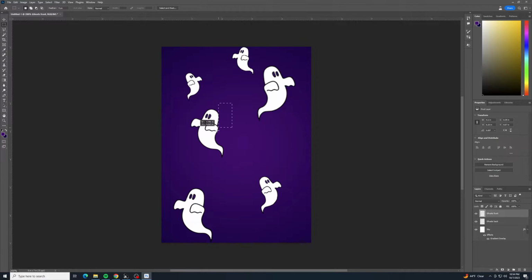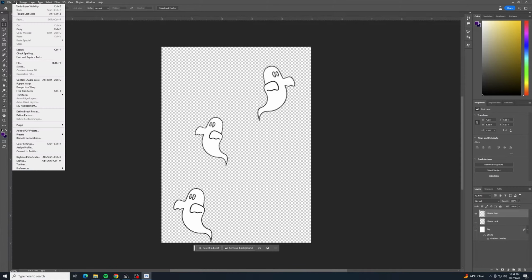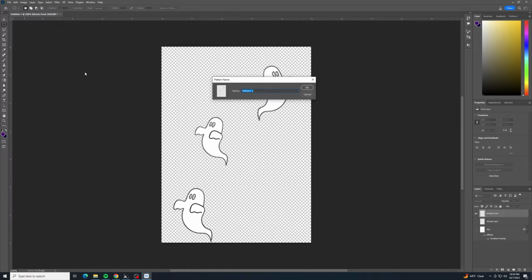Select this Ghost Front here. Maybe move that one a little bit also. Alright, and this is our layer. This is going to basically be two patterns here. So the next thing I can do, let's make the sky invisible, and I'll make my Ghost Back layer invisible, and just the Ghost Front layer is visible. Then I can go Edit and Define Pattern, and I'll call this one Ghost Front.